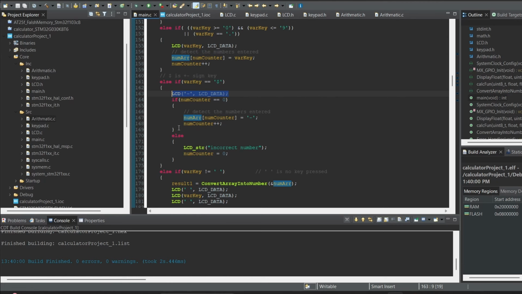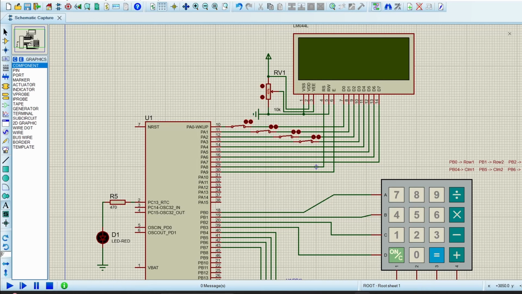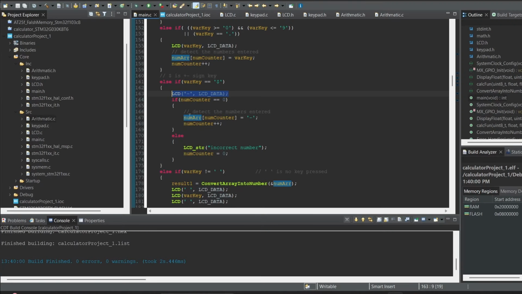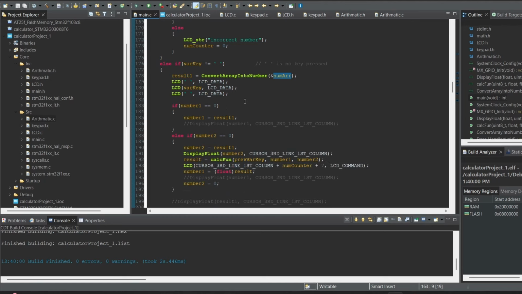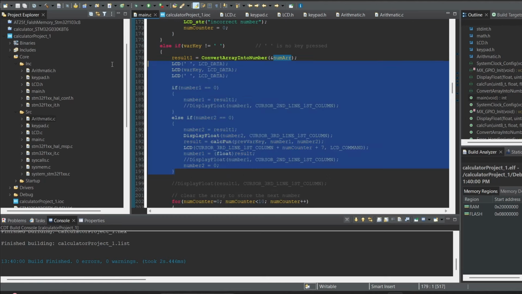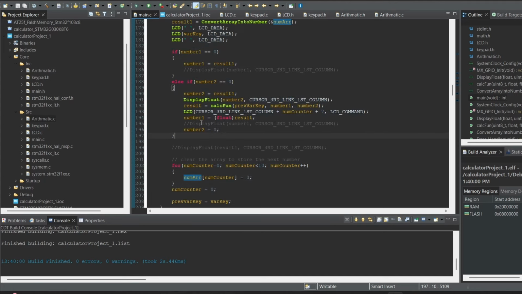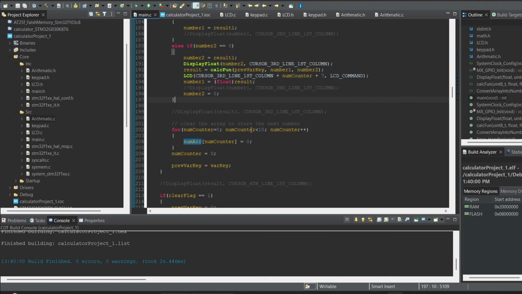Data is minus, and then we will print this functionality. If no key has been pressed, then we will go that no key is pressed, complete the functionality, clear the data, get the previous results, and then return.